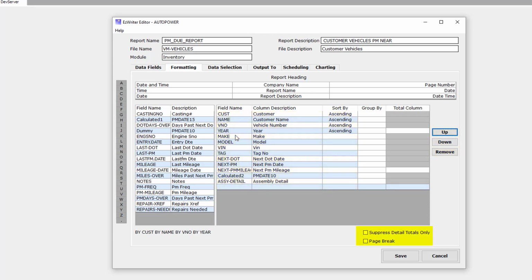Report formatting in EzWriter allows you to suppress the detail on a report and to request page breaks. These formatting options are activated by the checkboxes at the bottom of the Formatting tab. If you have made any formatting changes, you must save those changes before you exit the Formatting tab. Simply click the Save button at the bottom of the screen. If you do not wish to save your changes, click the Cancel button.